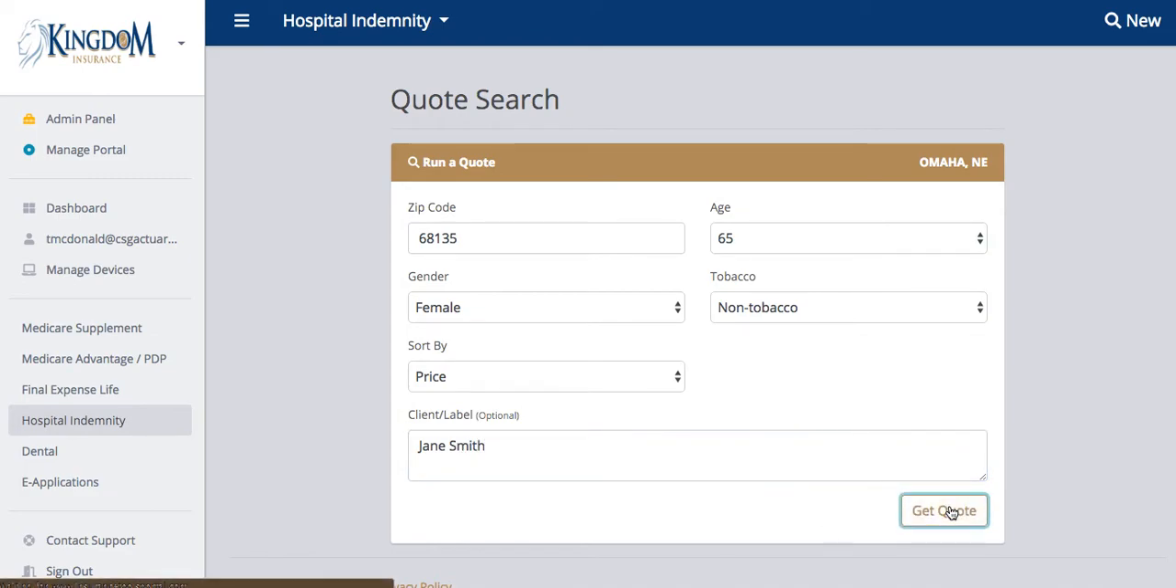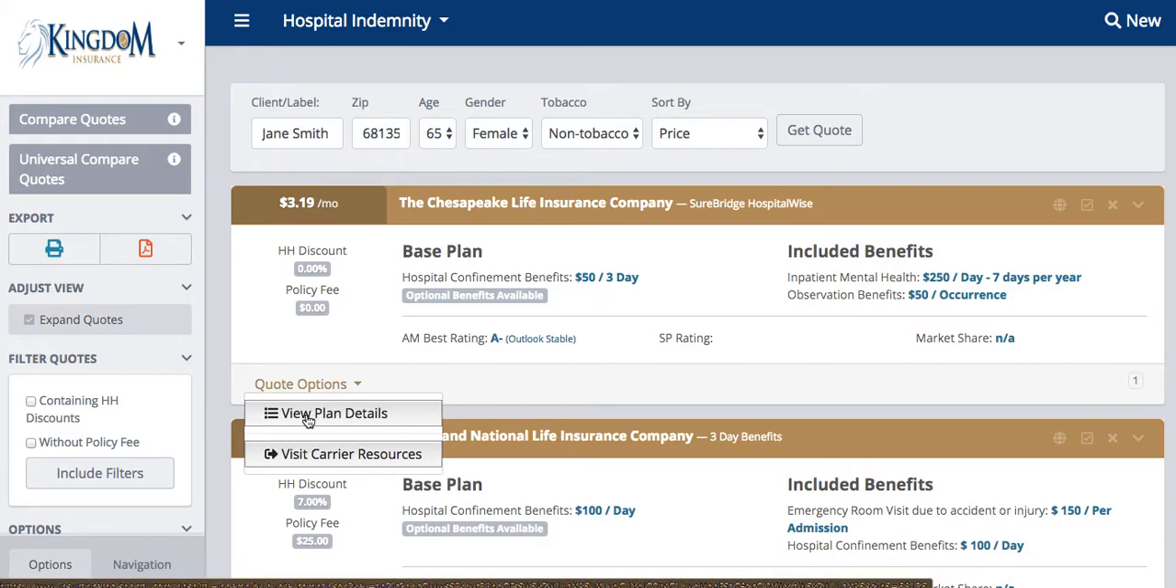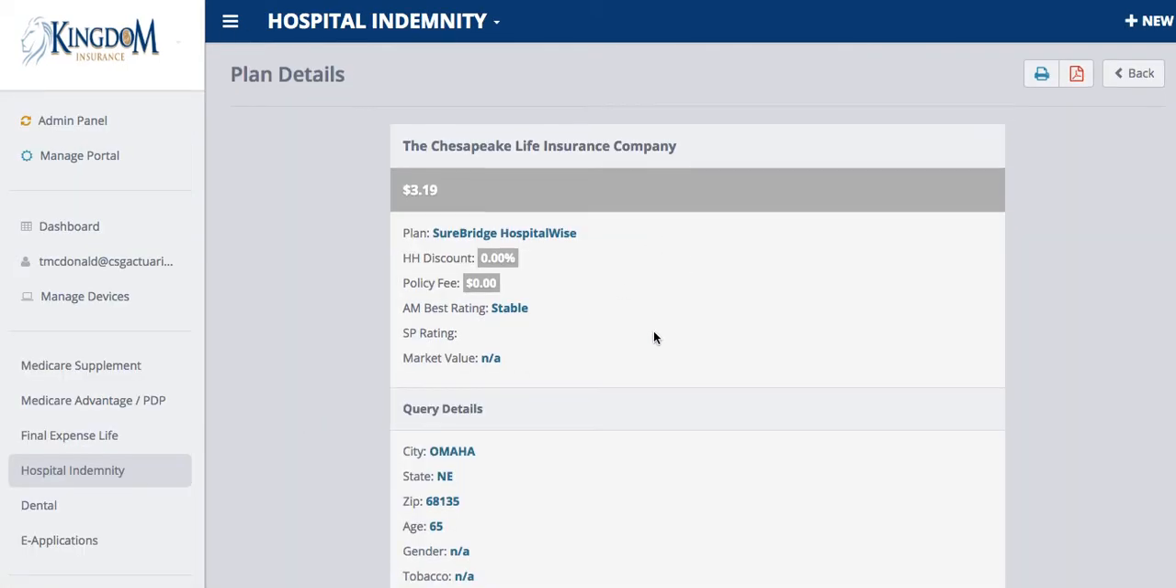Hit Get Quote, and we'll see our hospital indemnity plans listed here. Again, listed by premium amount. We can see the base plan, the hospital confinement benefits, the included benefits. Everything's listed here. We can view our plan details again, as we can for every single plan.